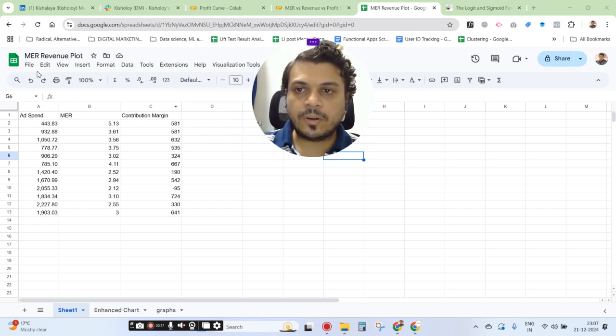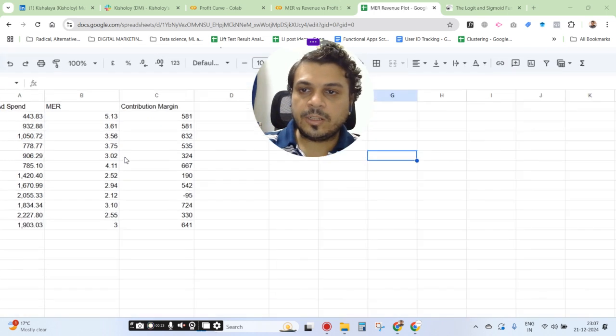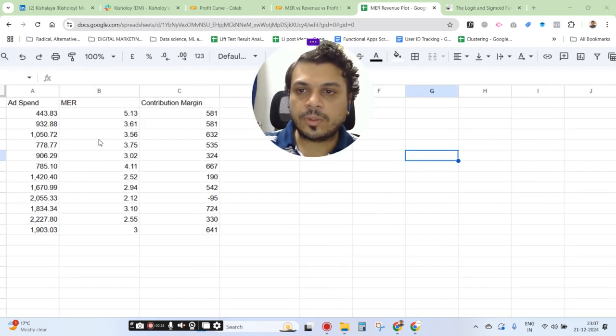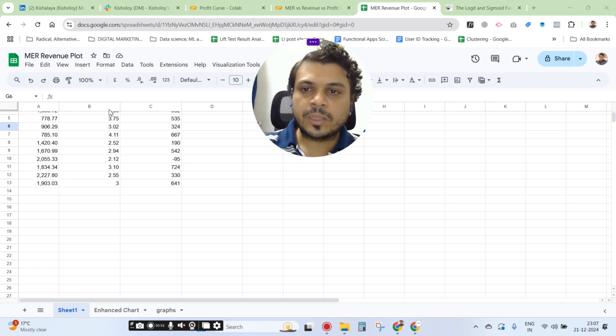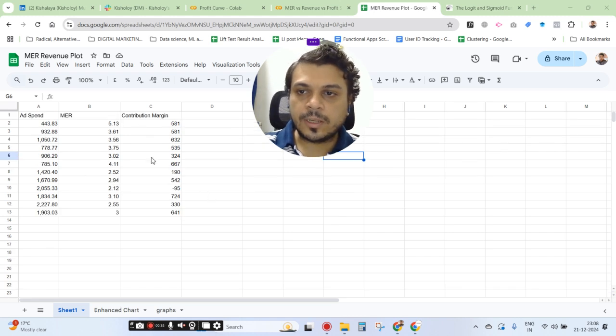As you can see in front of you, this is basically a revenue plot, MER revenue plot. So all you need is basically three columns for this. You need to start with ad spend, MER, which is the marketing efficiency ratio, and you should be giving the blended MER here, and then the contribution margin. So this can be your CM1, for instance.